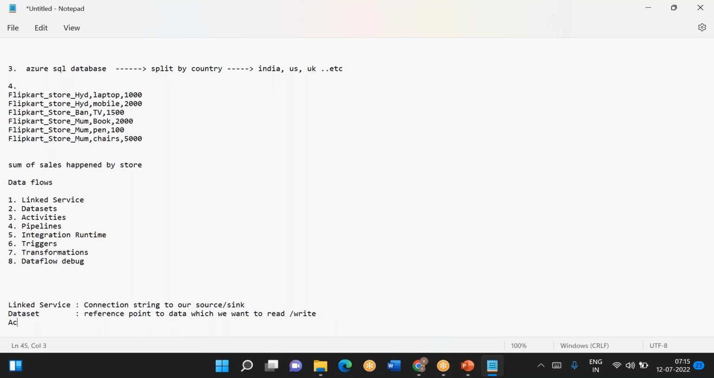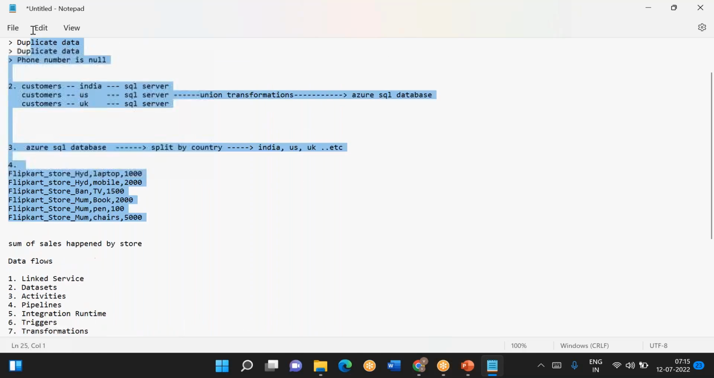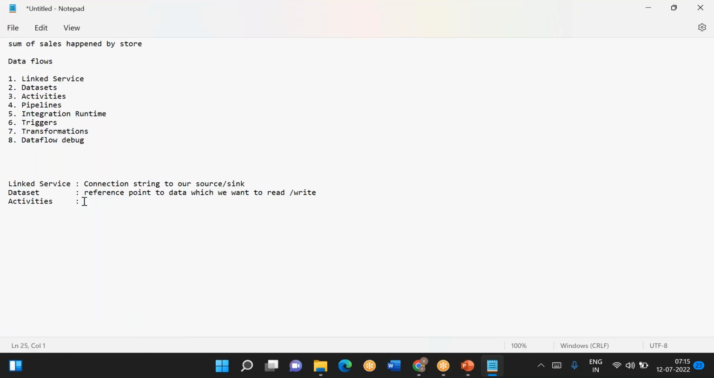Next, activity. Let's say you have written all this transformation logic in the data flow. That transformation logic, if you want to execute, you need a task. So activity is a kind of task to execute your data flow job. To execute your data flow job, we need an activity.